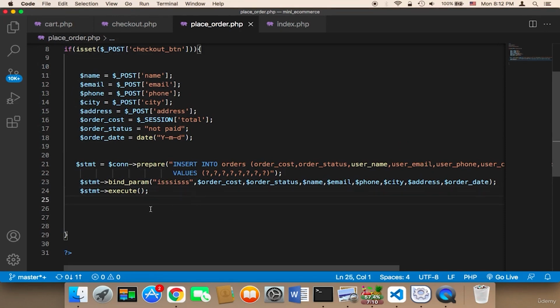Welcome back. Now what we need to do is get the products that the user bought and insert them into the order items table. So we need here to say if the execution was successful, if we inserted this order into the database, then we need to continue.